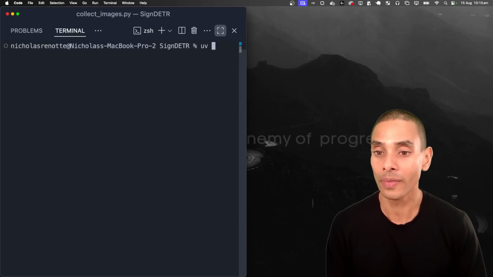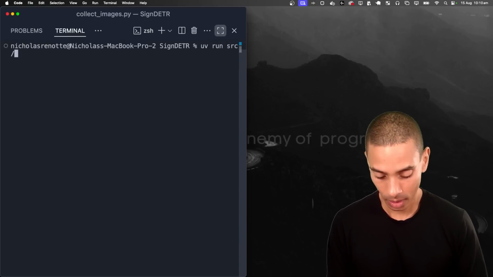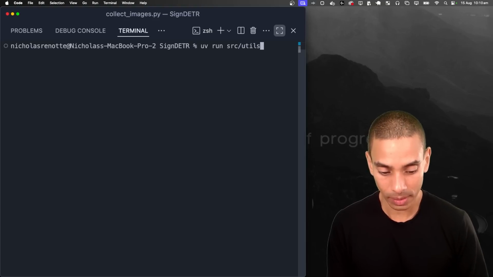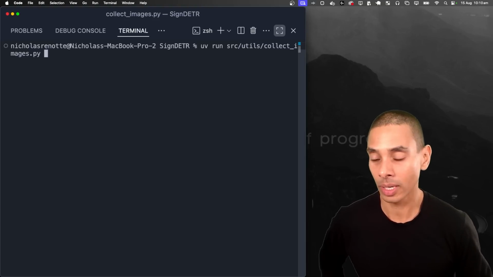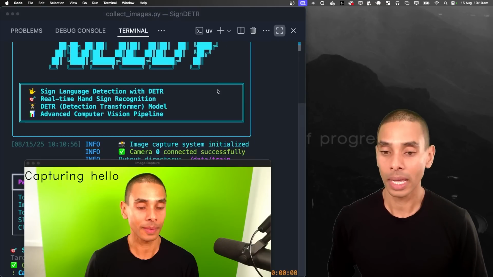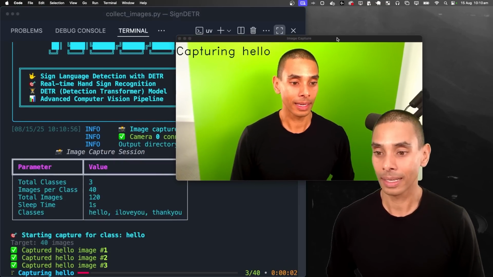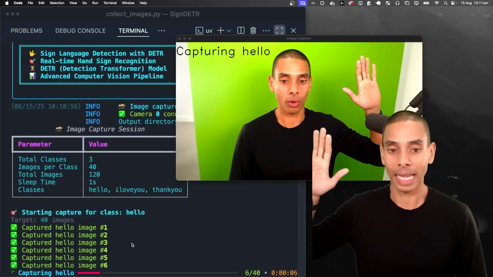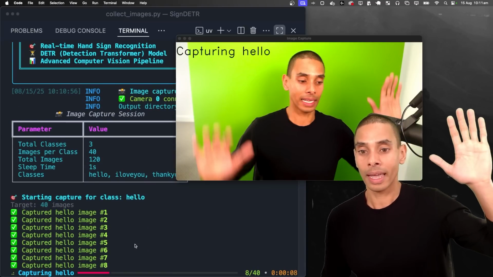To do that, we can go uv run source, let's make this a bit bigger so you can see it, source, utils, and then collect images. That's going to kick off the collect images flow. If I hit this, it's going to start pretty immediately. Take a look, you've got the logging, and I'm just going to capture hello. Down the bottom, you can see that it's capturing hello classes.